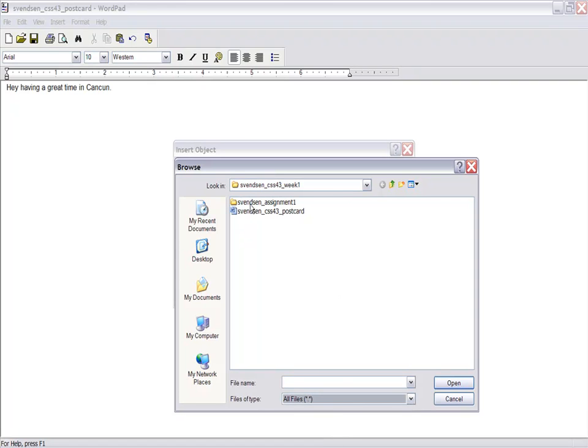Is it in here? Look, we put it in the wrong place. So we're going to have to take that out of there. I'm going to hit Control X, which is cut. I'm going to move one folder up, and I'm going to drop it here. So I'm going to paste it right there. I should have saved it in the week 1 folder. In fact, I'm going to get rid of this assignment 1 folder because it's just going to confuse me later.